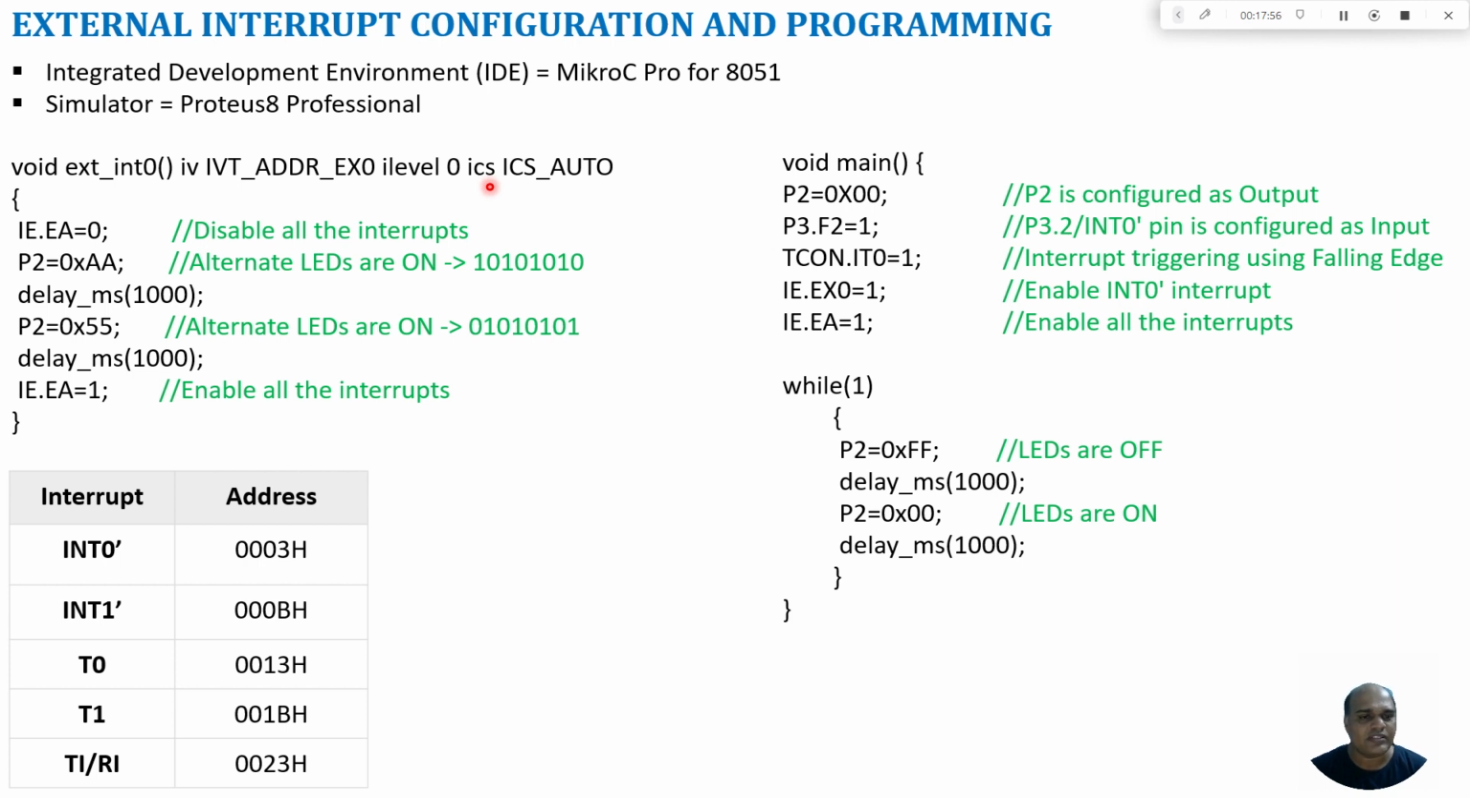All the registers which we are using in the main program should be saved, so that after completing the ISR, when I come back to the main program, I can get back those data and I can work seamlessly. Whether I need to have a context switching or not can be specified by this ICS, interrupt context switching. We are setting it to auto mode, so automatically context will be saved.